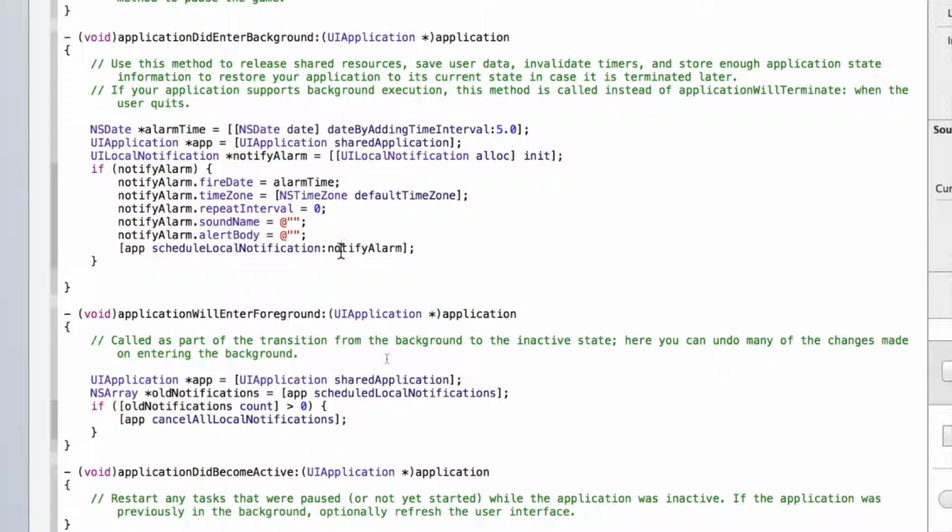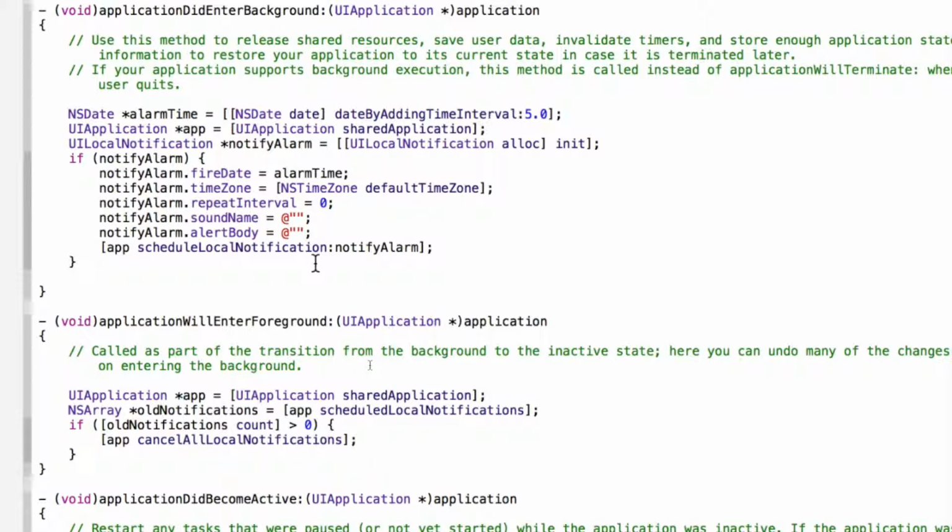But we do need to set up the text for the alert to show. So inside notifyAlarm.alertBody, let's enter some text for the notification to show. I'll just make mine, this is a push notification.